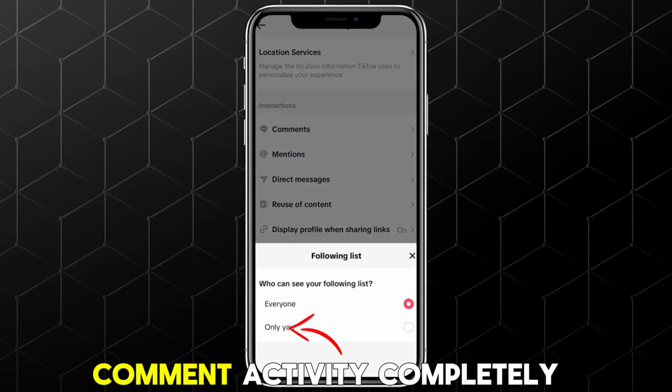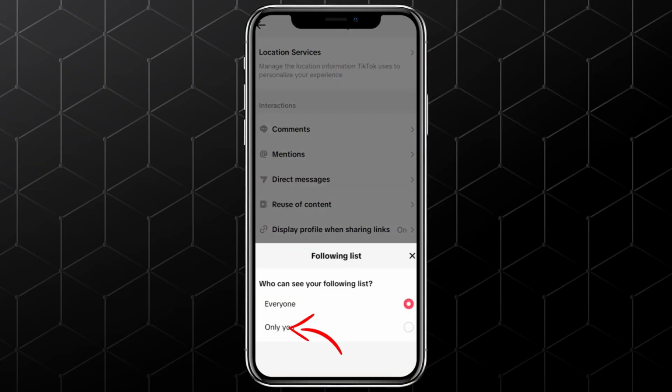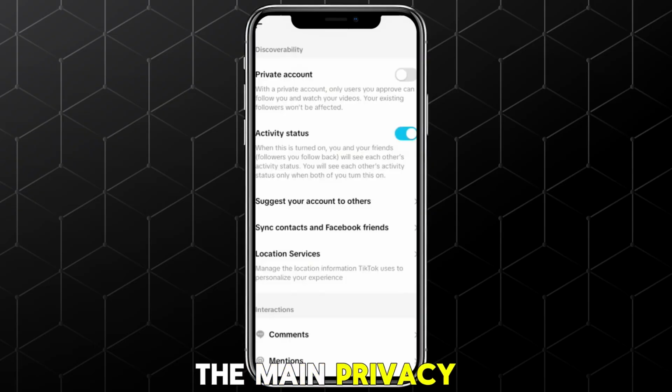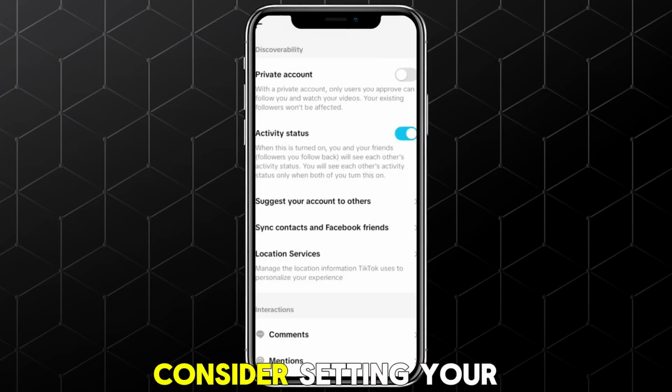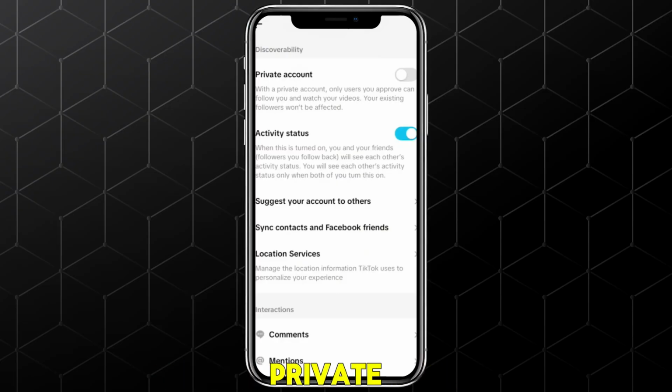To make your comment activity completely private, select Only Me. This means that the list of comments you have liked will be hidden from everyone else on the platform. Go back to the main privacy page. For maximum privacy, you can also consider setting your entire account to private via the Private Account switch at the top of the privacy page, which gives you the most control over your digital footprint.